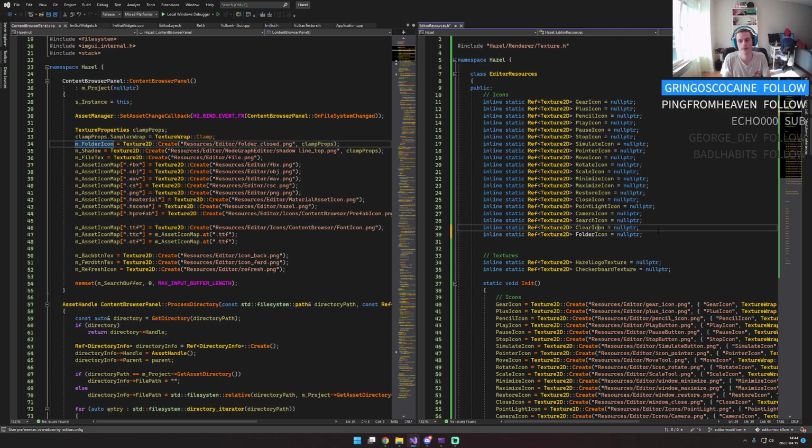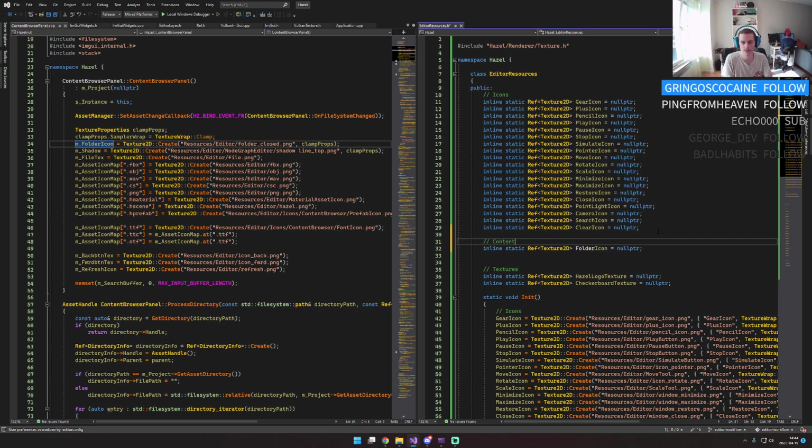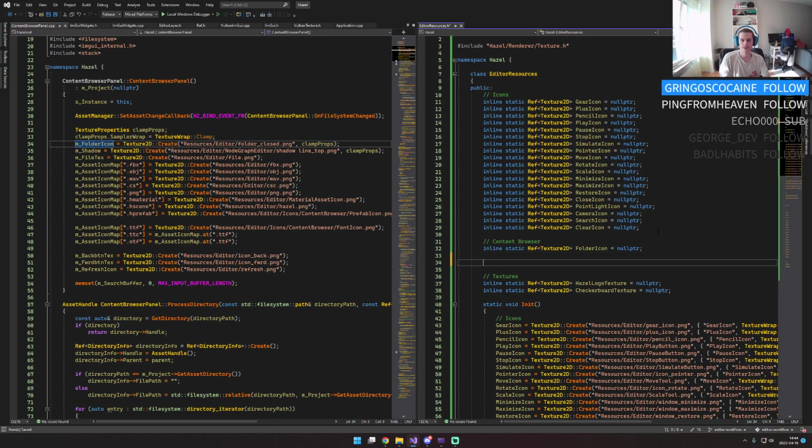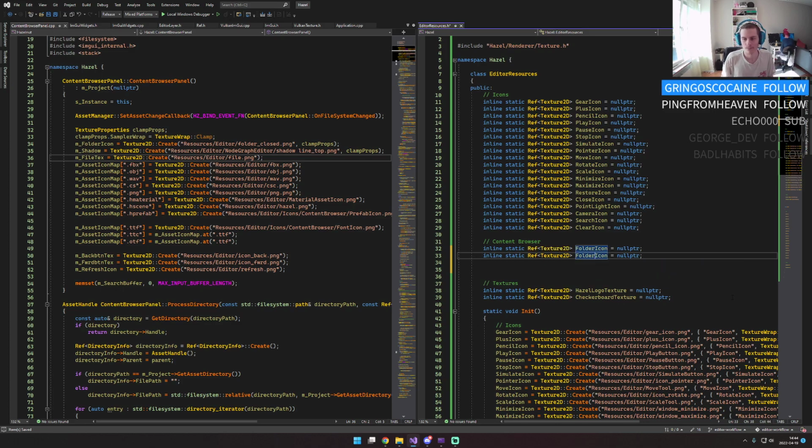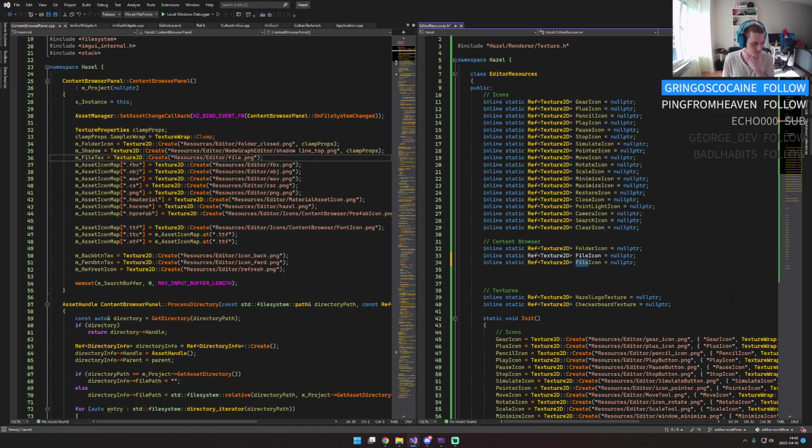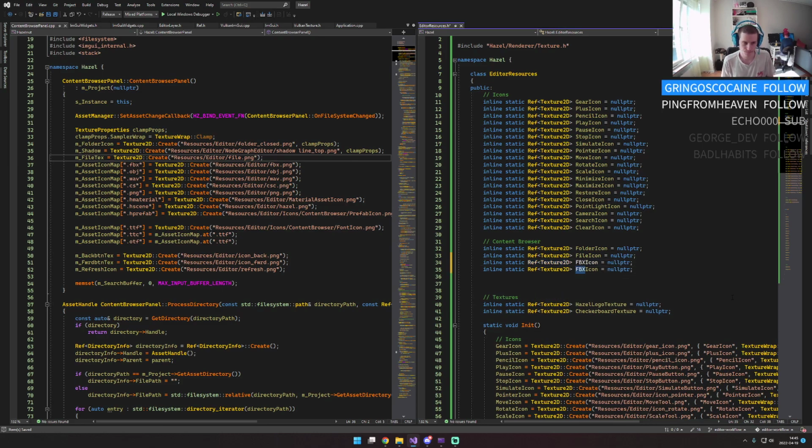So here, folder icon. Let's maybe create a content browser section. Folder icon. Also, this probably shouldn't have a space in the file name. File icon. FBX icon.